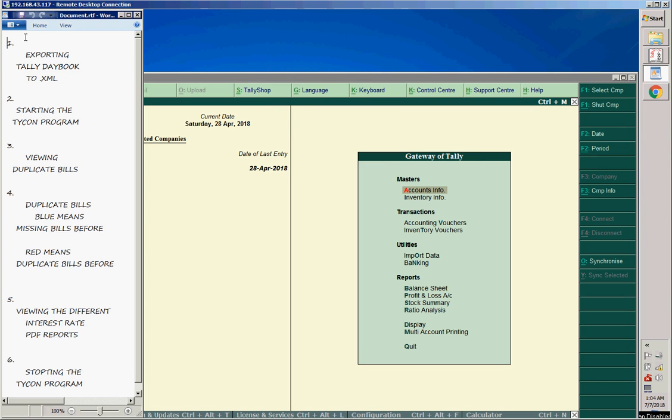As you can see here, these are the steps we'll be following in our scenario. So the first thing is we need to export the Tally daybook or all the vouchers to our daybook.xml. Let's start with that.